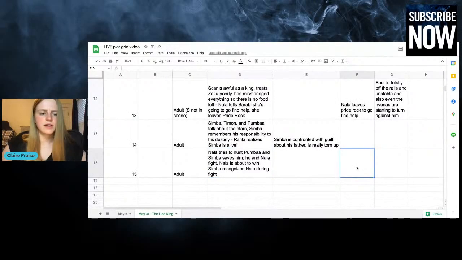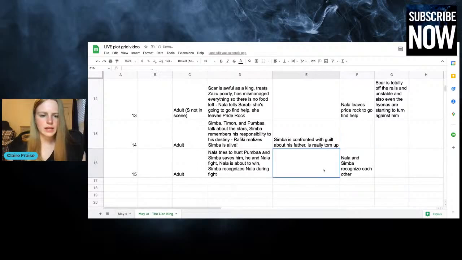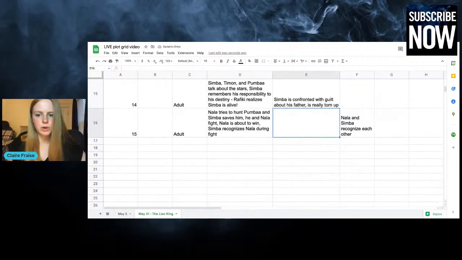Simba recognizes Nala during the fight. Nala and Simba recognize each other. Not a lot of angst here because he's trying to save Pumbaa.